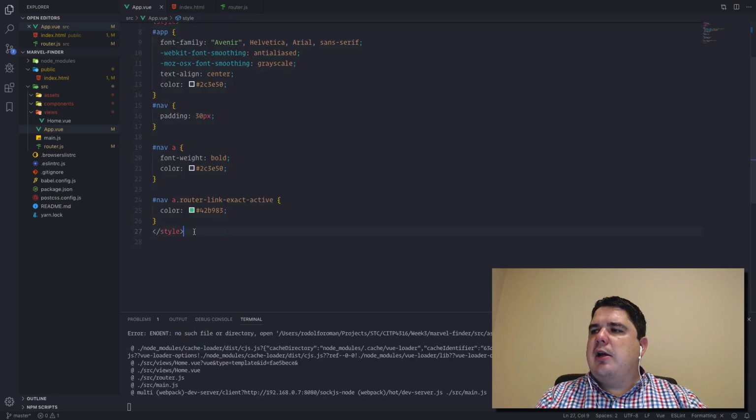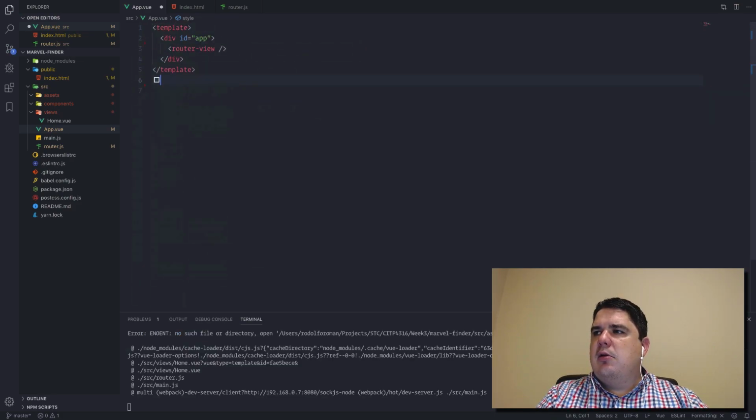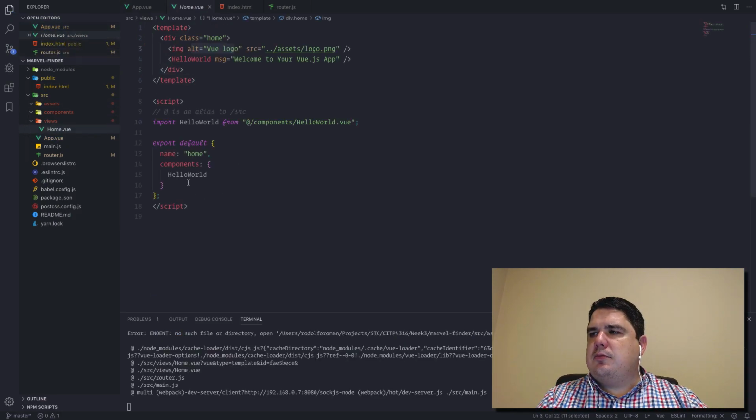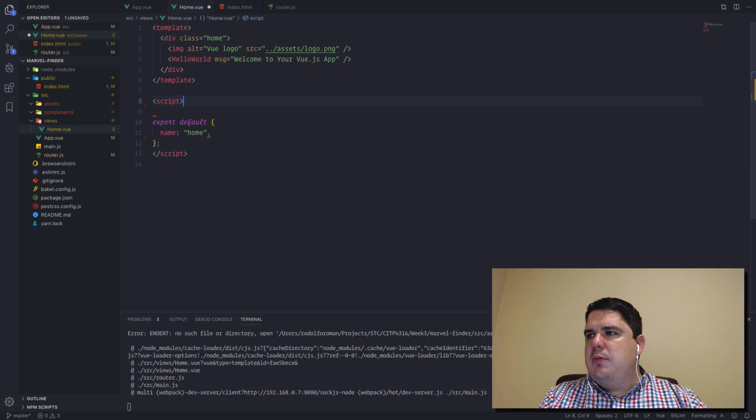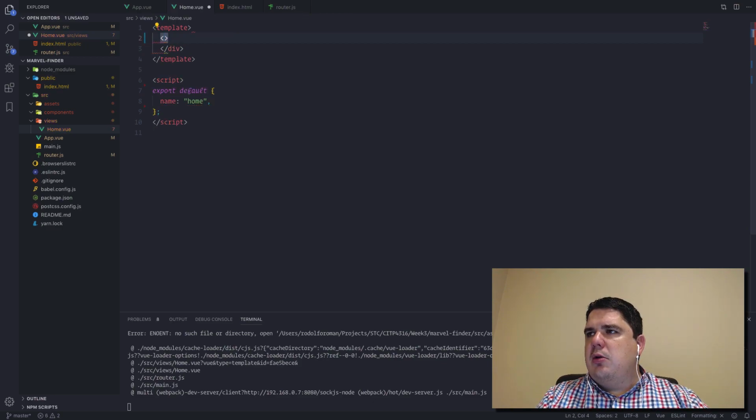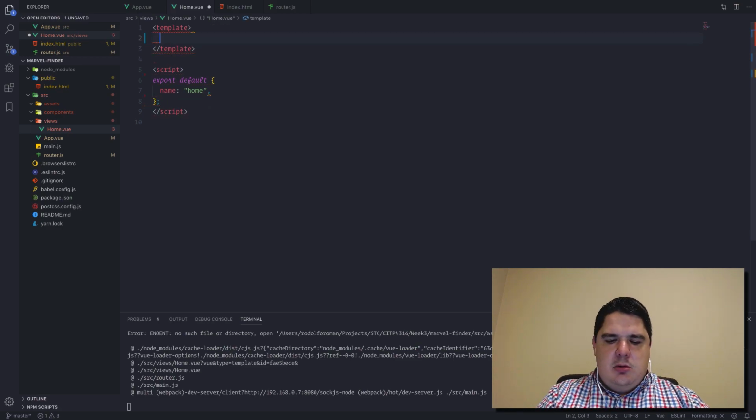Let's remove the styling. I don't need the styling. And the home, I remove the component, it doesn't exist anymore. Let me remove the import. And let's actually remove those. Let me remove the class, I don't need it anymore. And actually let me remove everything, just put a simple h1 thing, hello there.